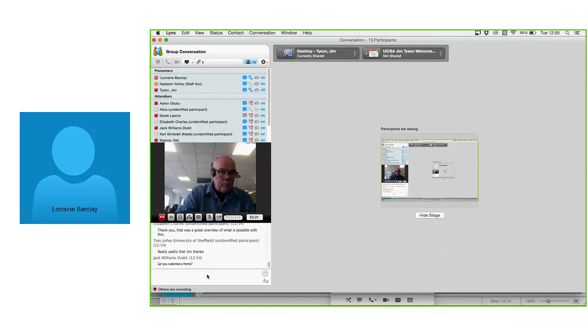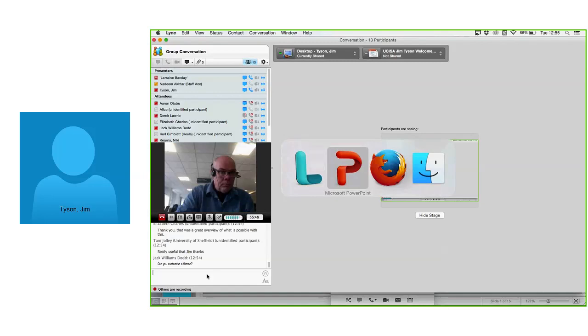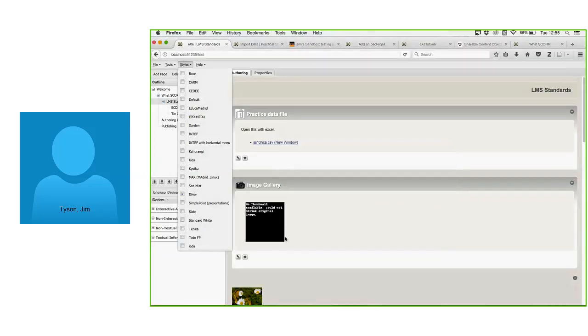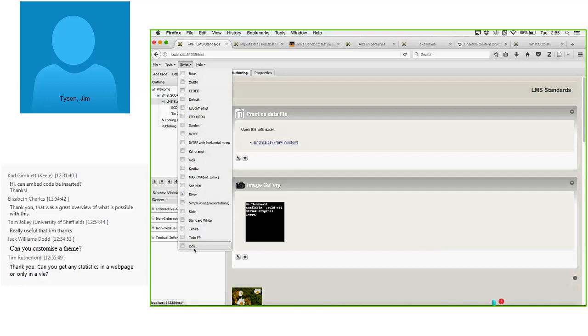And then you've got Jack, he asks the question, can you customize a theme? And that's what you were going to talk about. So if you want to answer him or show him how to customize something, let's just go back to eXe for a moment. So these are all themes, and you can see these were all themes. These have been created by eXe users and community contributed.